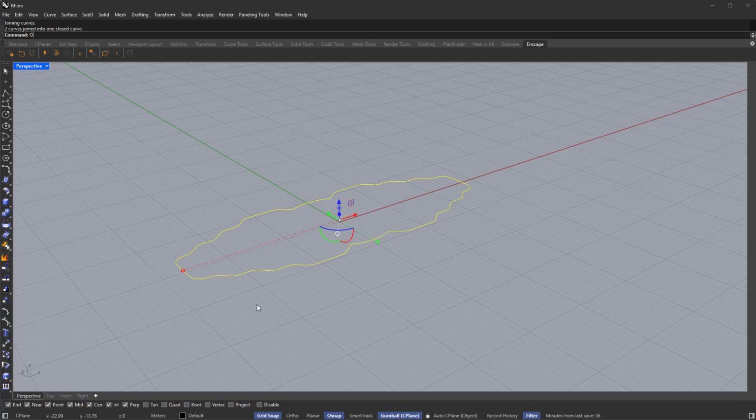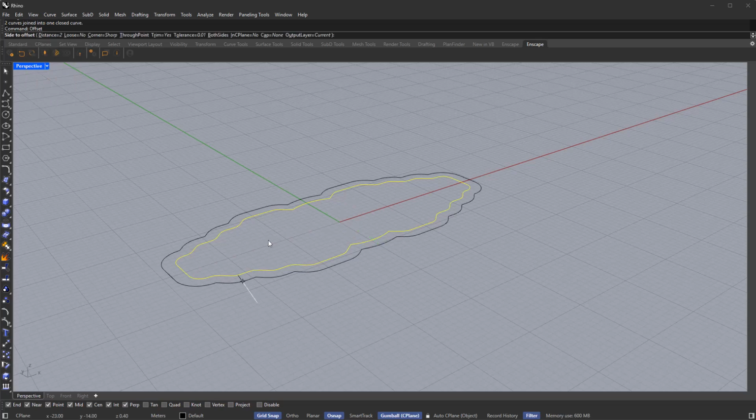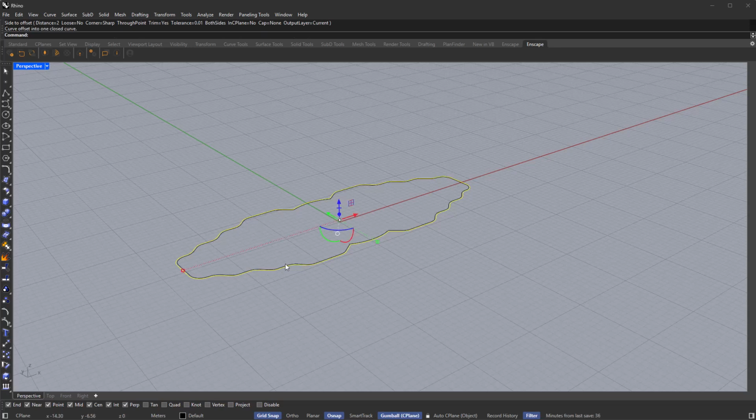And you guessed it right, we are going to be using the offset command again. But this time let's just use an offset of 0.2 meters, which is 20 centimeters obviously.